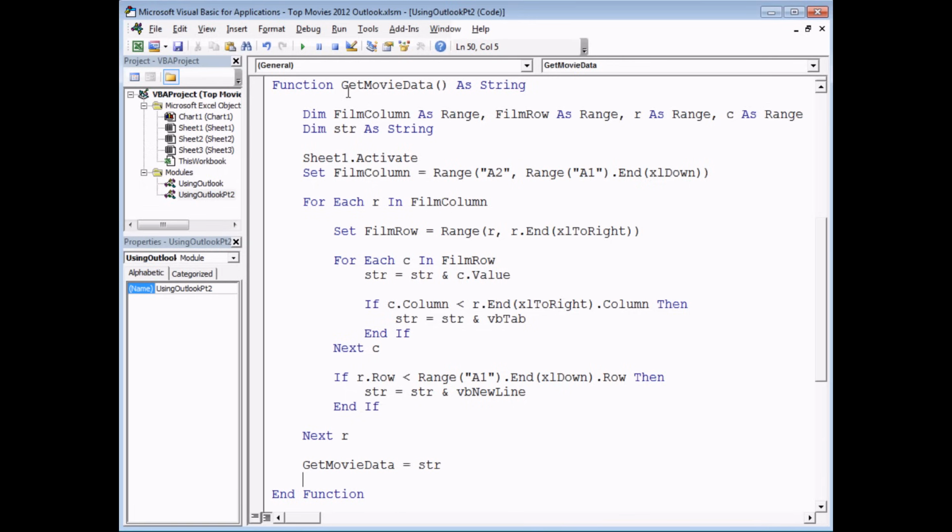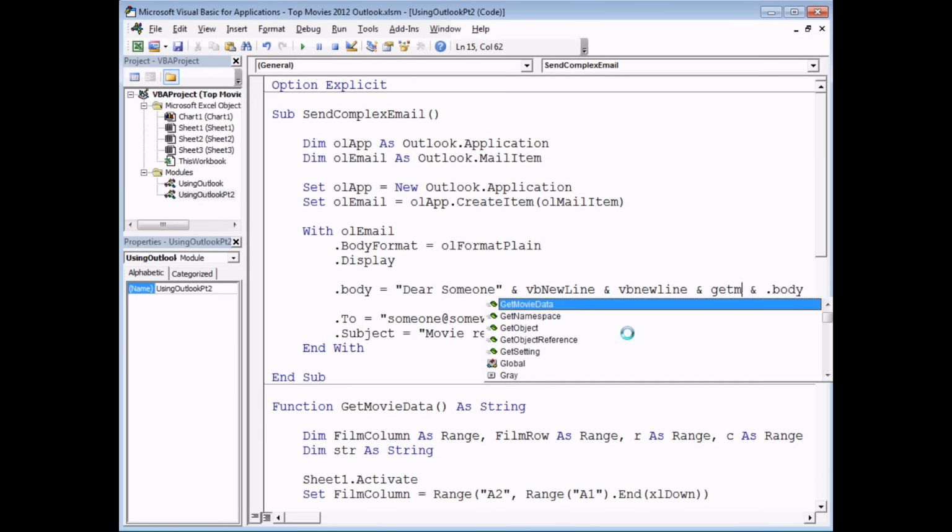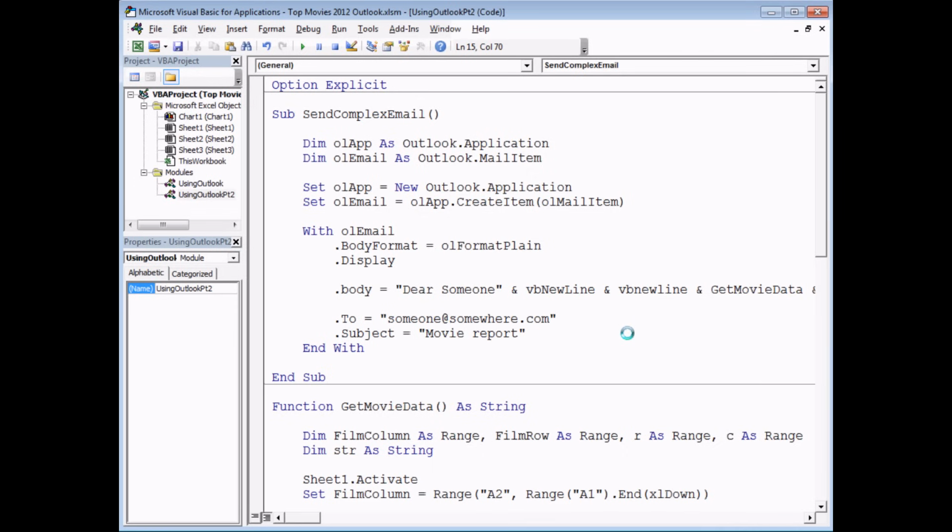Now we can simply plug in the results of this function into the main subroutine sitting at the top of the module. So to do that, I'm going to head back up to the top, and after we've written out the greeting and a new line character, I think I'm going to have another new line as well, so that I get a blank line between the greeting and the table. And then I can simply concatenate in the result of my getMovieData function. To do that, I just reference getMovieData.